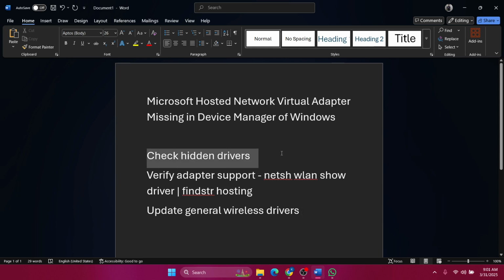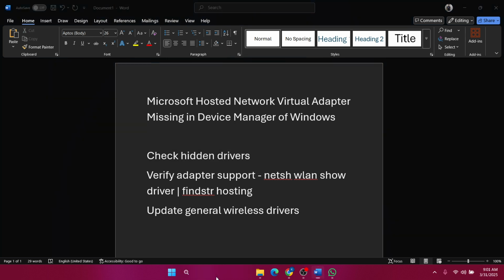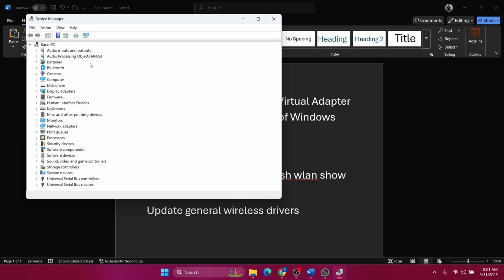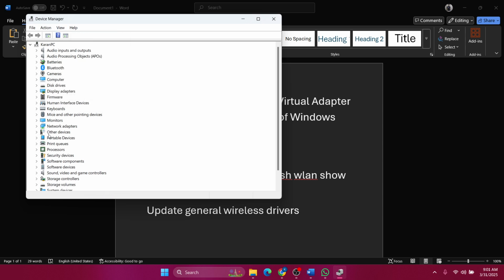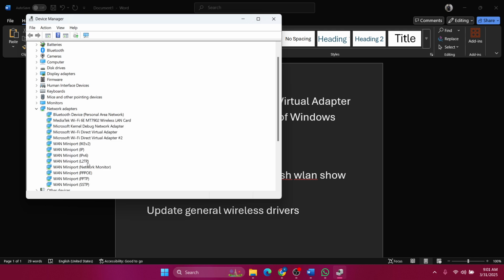So the first solution is to check the hidden drivers. And how will you do that? Search for Device Manager in the Windows search bar and open the Device Manager. Click on View and then select Show hidden devices. Now once this is done, you can expand the list of network adapters. So you have to expand this list and then check for the virtual adapter.